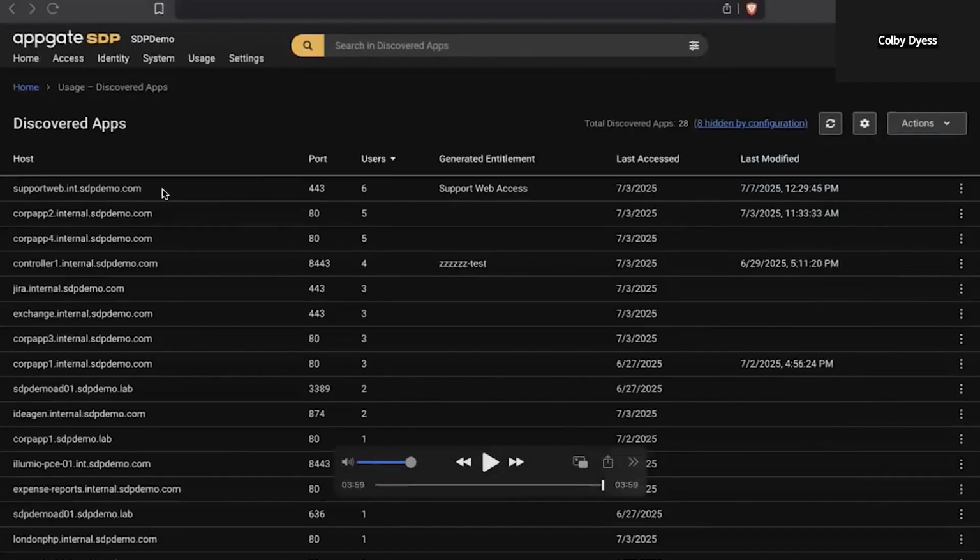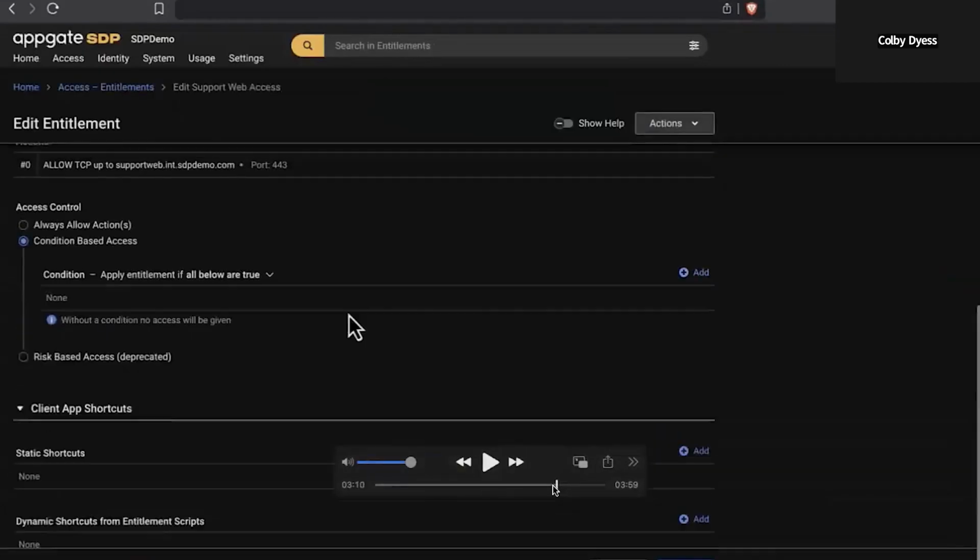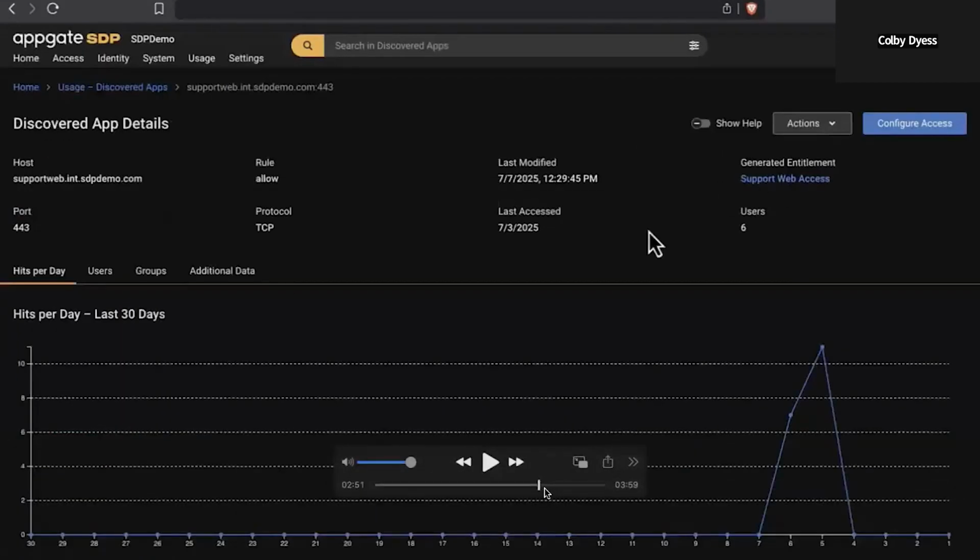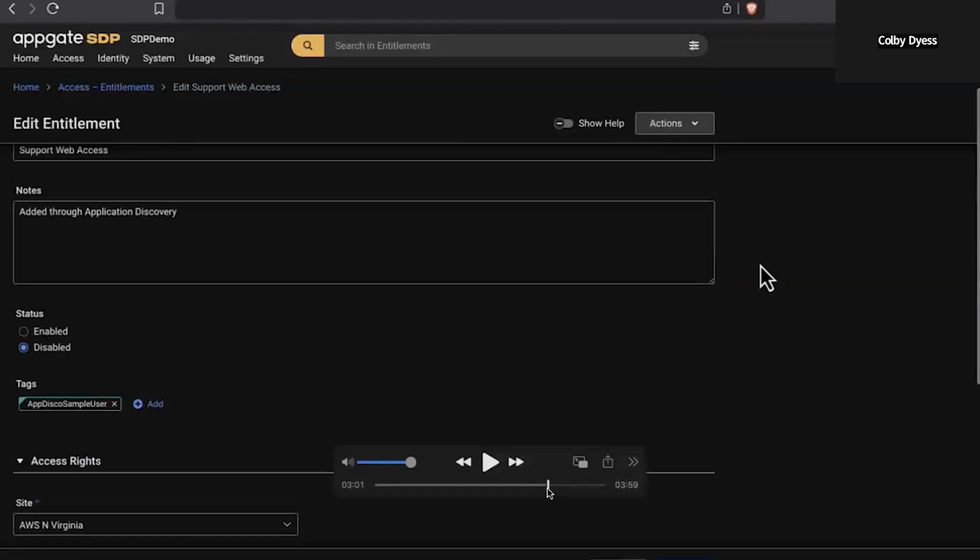The applications that we discover, it'll continue to show this for 30 days. And if these applications aren't being accessed anymore, or if they're not being accessed over broad rule, after 30 days, they'll disappear as they should. If you're asking about entitlements and how long they last, once the entitlement has been generated, it's just like any other entitlement that you have today. So it lasts until you decide to delete it.